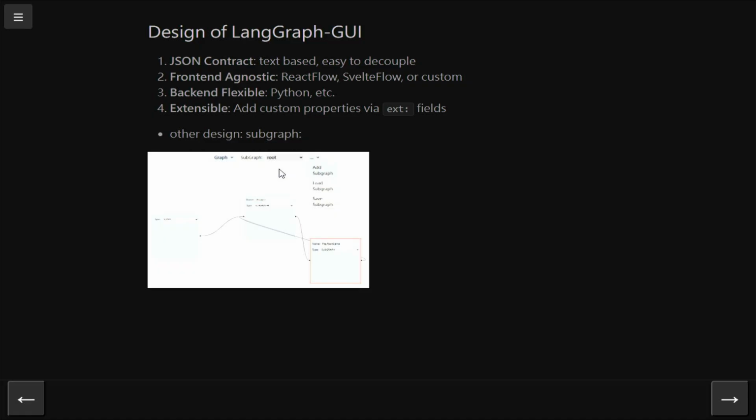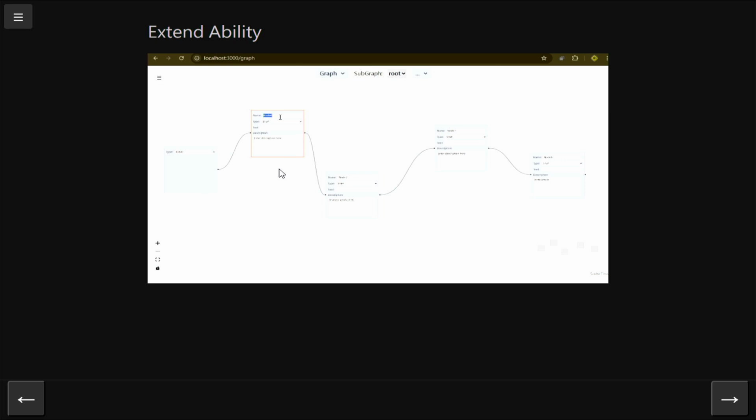Because I already separate the front end and back end, my different projects use a similar JSON structure but with a different backend. For example, I tried the CrewAI backend or the LangChain backend, and finally a LangGraph backend, and I always use the same JSON structure. So my front end also has different versions, such as React Flow, Svelte Flow, or Python versions. Yeah, that's why we want to do that.